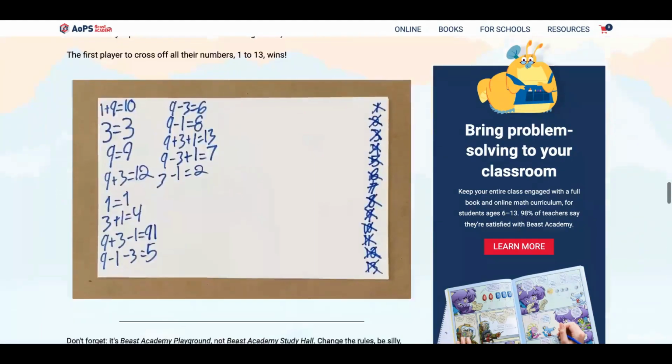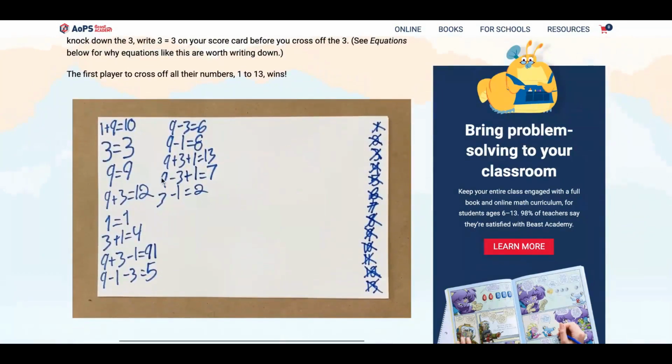So if you knocked over 9, 3, and 1, you could do 9 minus 3 plus 1 equals 7, 9 plus 3 plus 1 equals 13, 9 plus 3 minus 1 equals 11, and 9 minus 3 minus 1 equals 5. So there's only one way to make each of these numbers. You can only make 5 by doing 9 minus 1 minus 3.